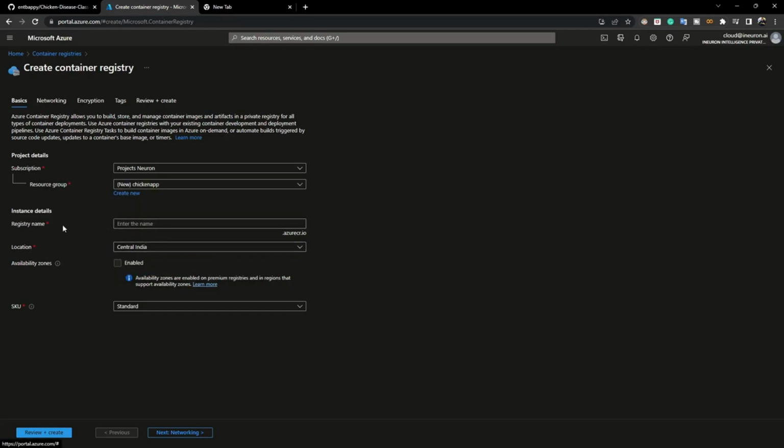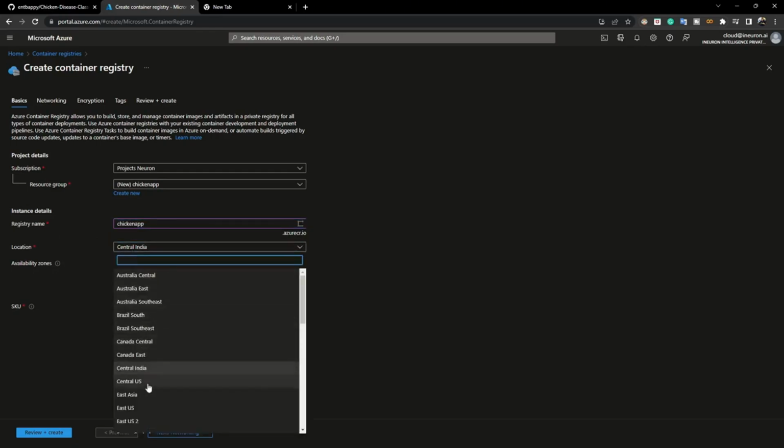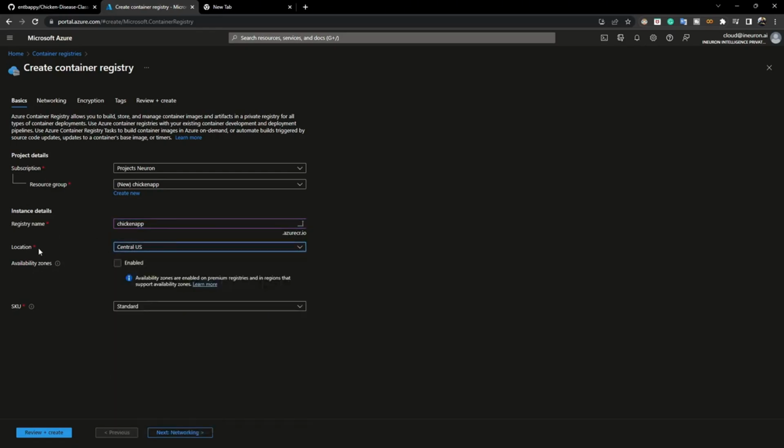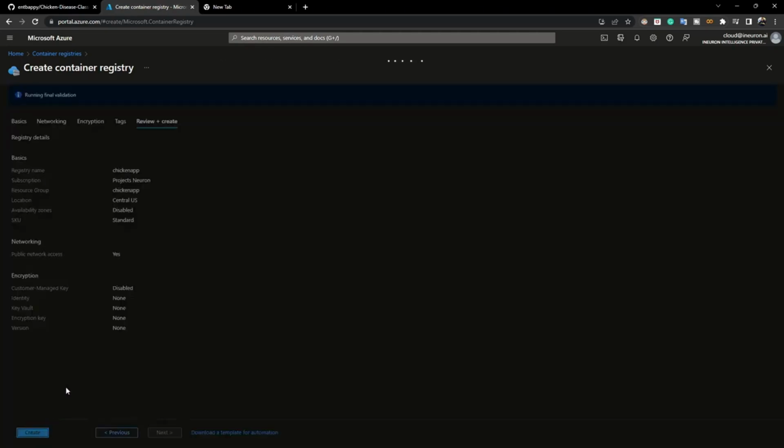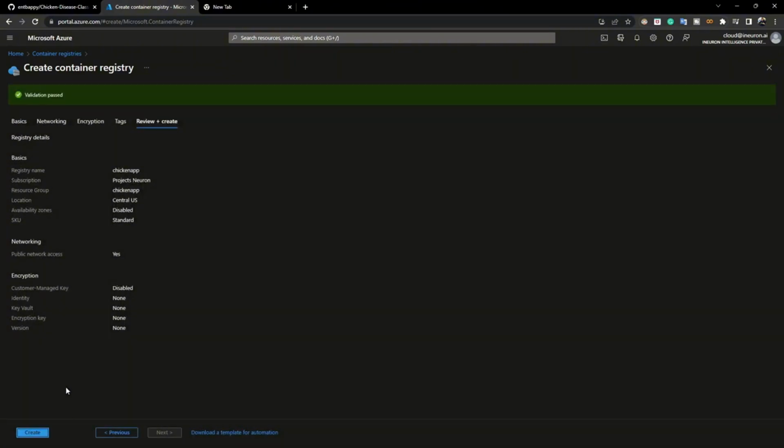Then you need to give the registry name. I'll give it as chicken app only. Then I will select Central US as the location, and everything else should be default. Then I will click on review and create, and then I will create it.